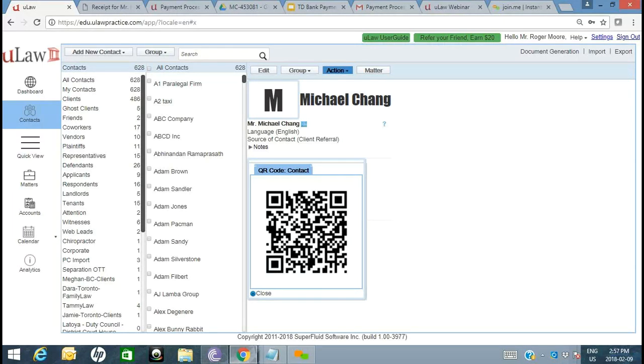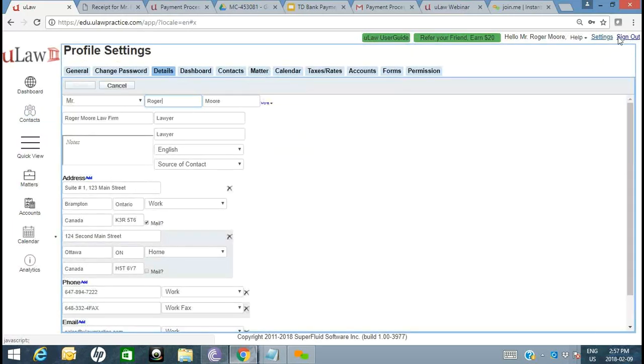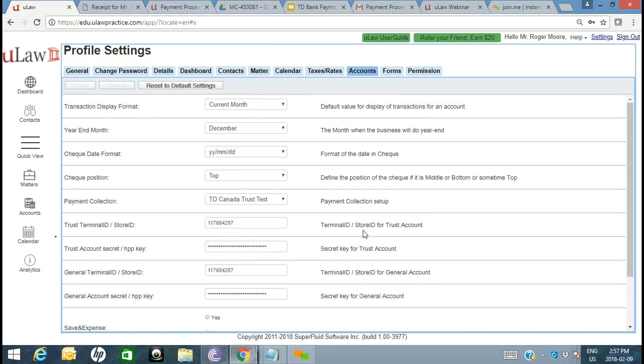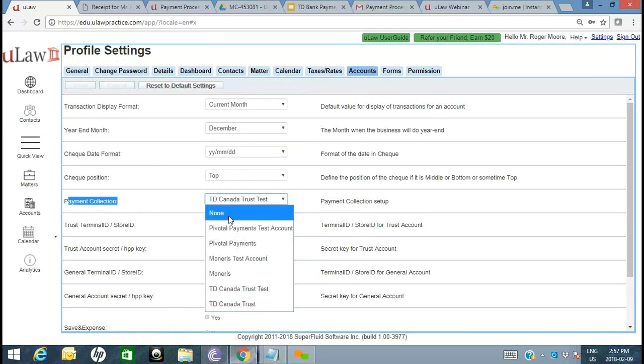Okay, someone would like us to show them how we integrated the account information into uLaw. That's pretty simple. We went into settings here in the top right corner. The tab to be used would be accounts. And we used the payment collection field, which is by default set to none.